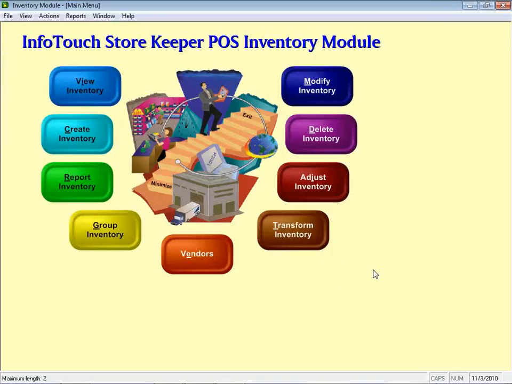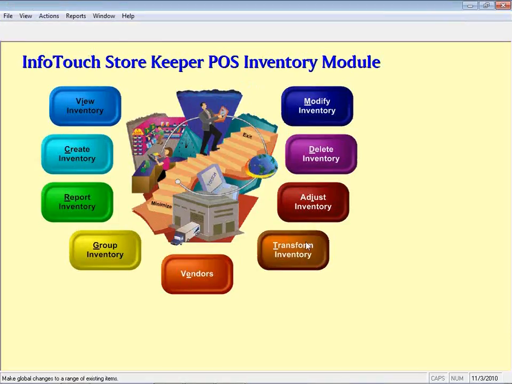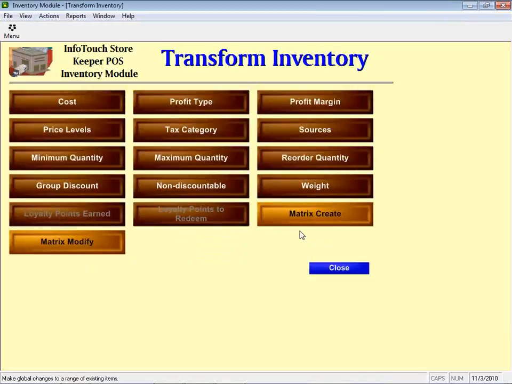Once we have that base item, we use the transform inventory function for both creating the groups of related items in the different, in this case, sizes and widths, and we're modifying those items. So let's say we want to change the price on them, or maybe they're selling like hotcakes and we want to up the minimum quantity. We'll see in just a second that the matrix function makes this very easy to do.